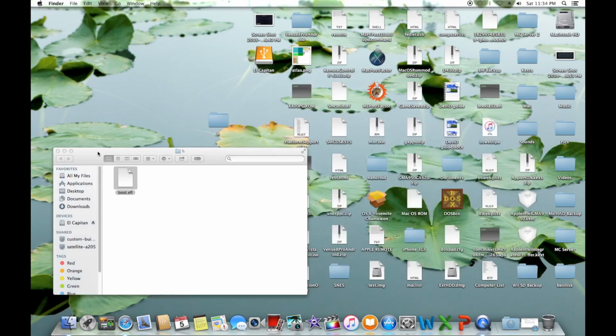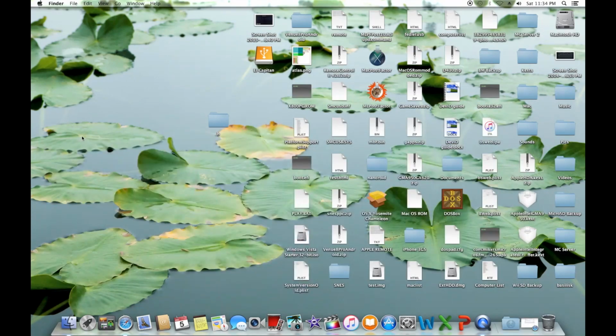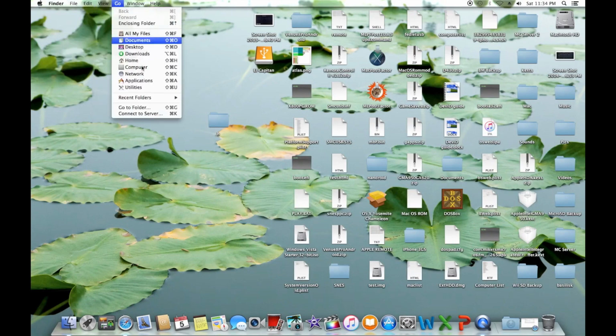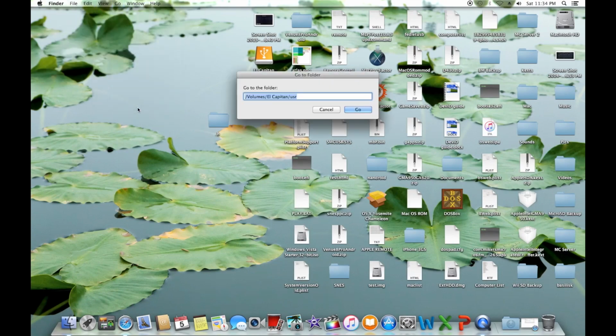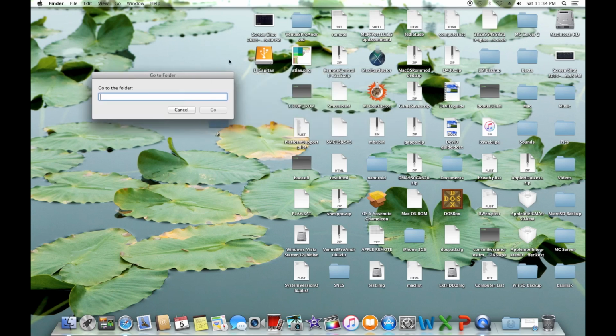And the last step is just close all your Finder windows, select Go in the menu bar up here, select Go to Folder, and now just drag and drop your El Capitan hard disk on it, and then type /usr.